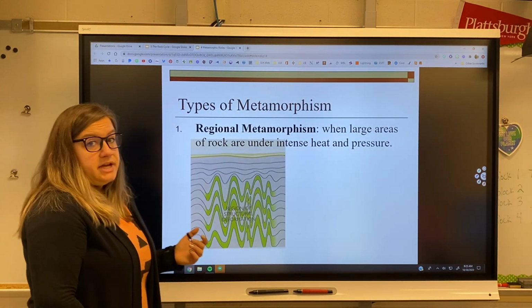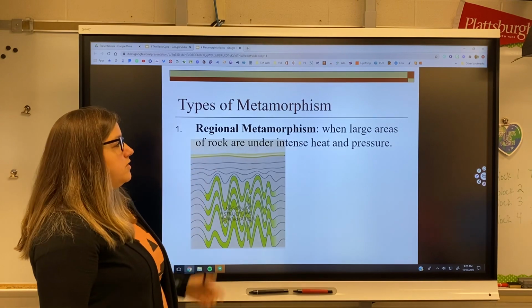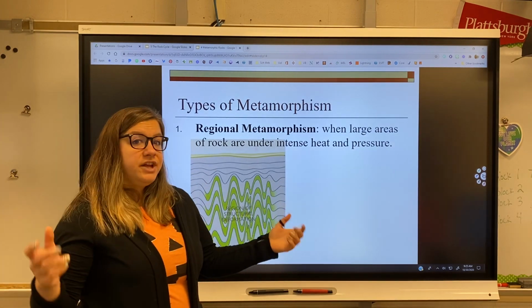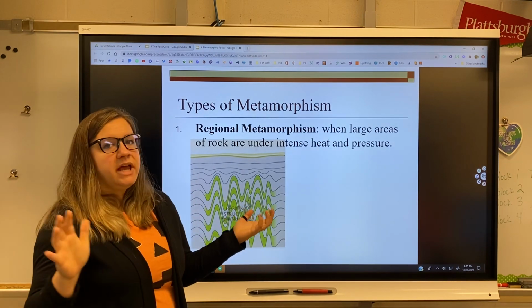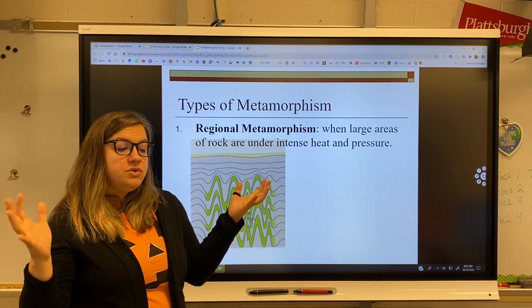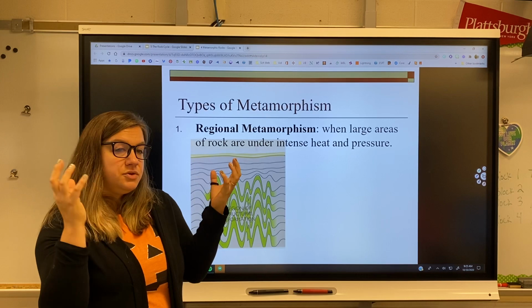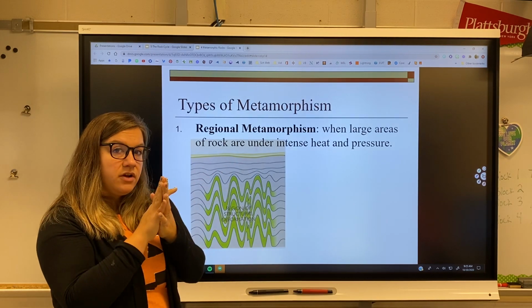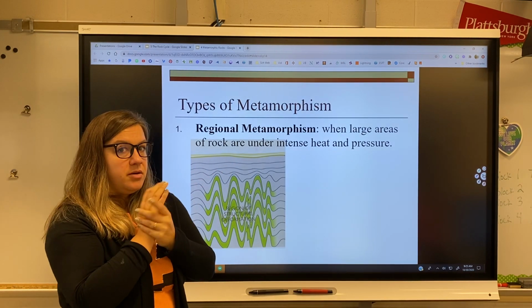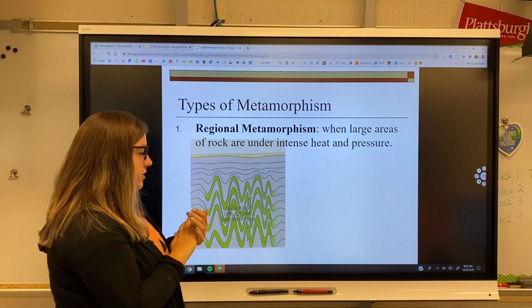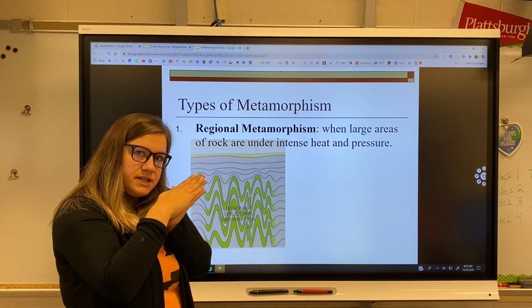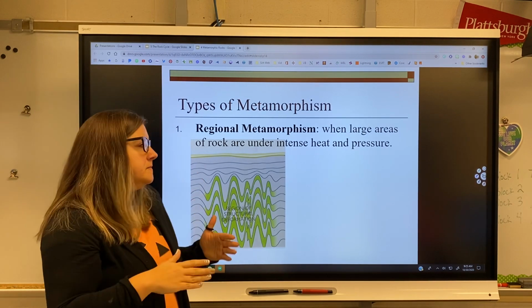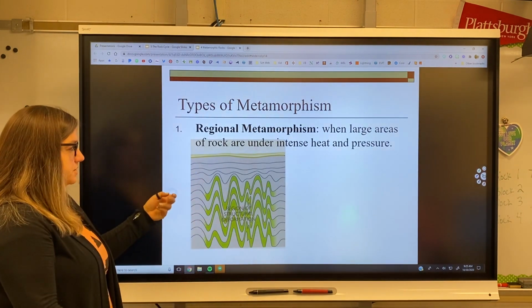So there's a couple different types of metamorphism. Regional metamorphism is when a really large area undergoes a lot of heat and pressure. So sometimes when there's mountain building where two continents or two plates are smushing together, that's going to cause a lot of regional metamorphism and a lot of heat and pressure, because there's actually friction that's being created when there's lots of pressure being pushed down. So that heat piece is there too.